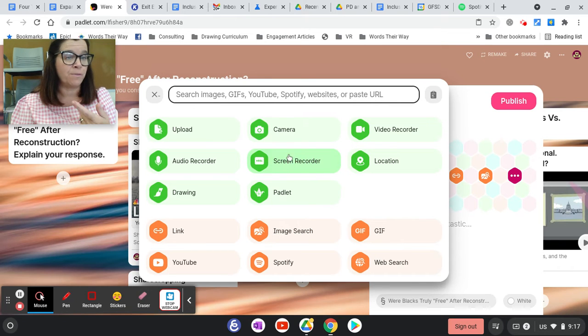Here's a screen recorder. So they could actually record their screen and talk over it. So if they don't want to see themselves, the screen gets recorded and they can voice over what they're thinking. They can draw, so they could draw a picture of what it is that they're thinking about or that they think that they have learned. There's an audio recorder. So if you don't want to see your face, you could just record your voice talking.